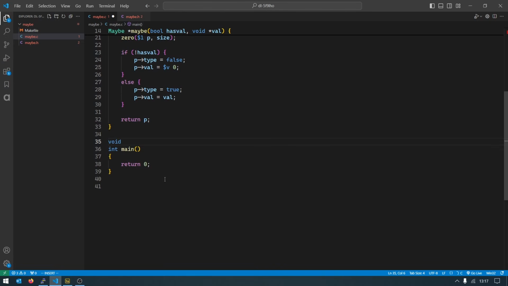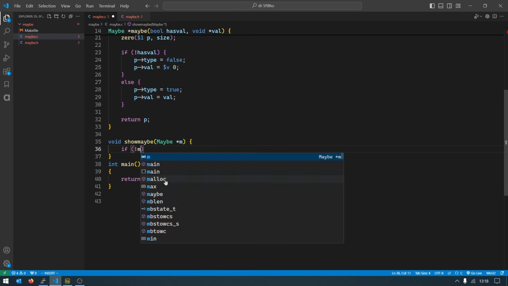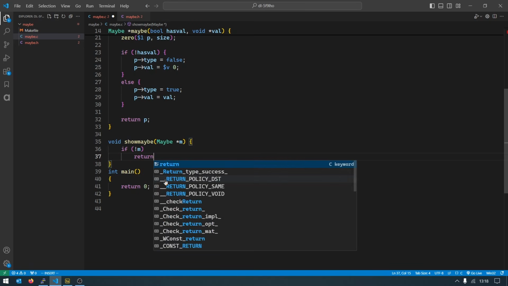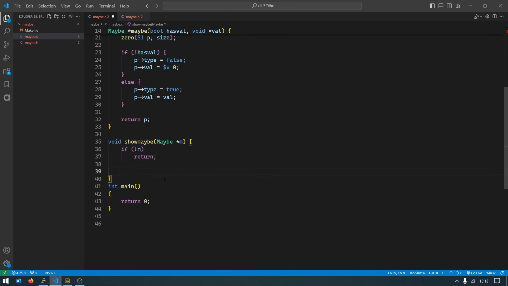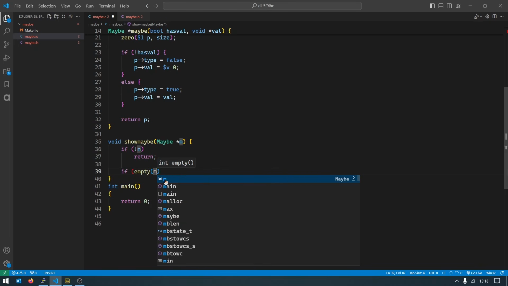And this is going to be a simple function. So show maybe, we have a maybe m, let's say. So if we don't have an m at all, we just return. And if we have an m but it's empty, maybe we can do if empty m.